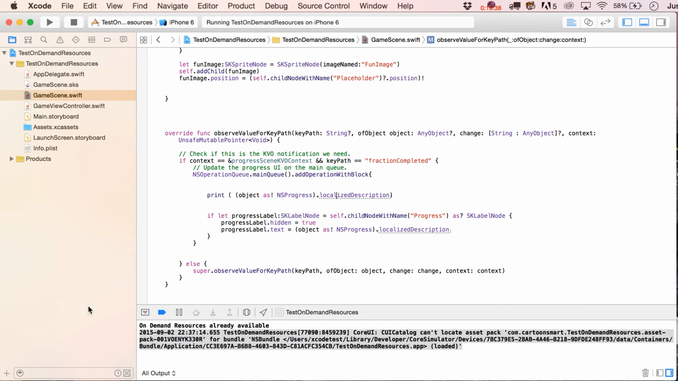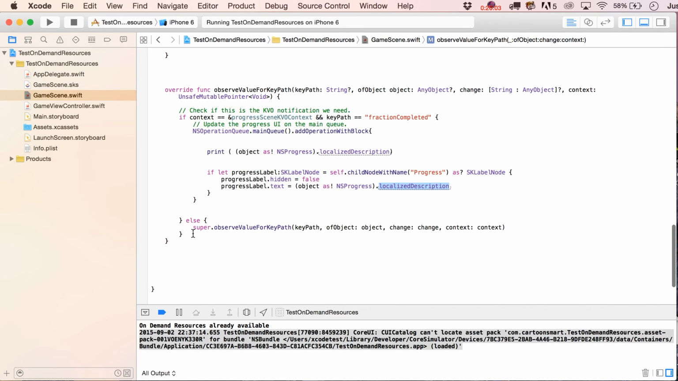Like that. We'll see it in a moment. Then we're just checking this, looking at our progress label, making sure it's not hidden. So I'm just setting the hidden. Oh wait, that should actually be false. Sorry. Progress label.text is going to equal that same thing that we printed out over here: nsprogress.localizedDescription.